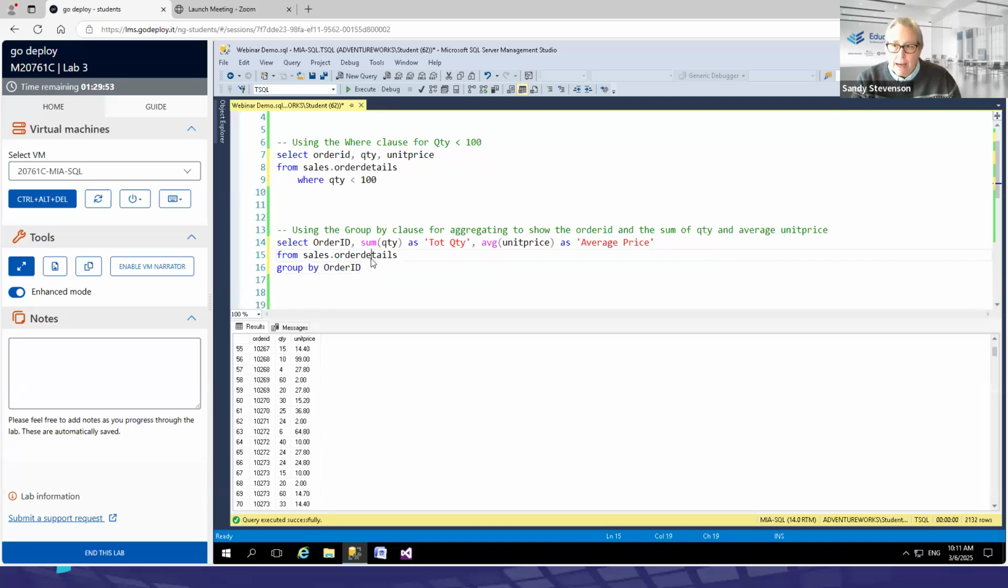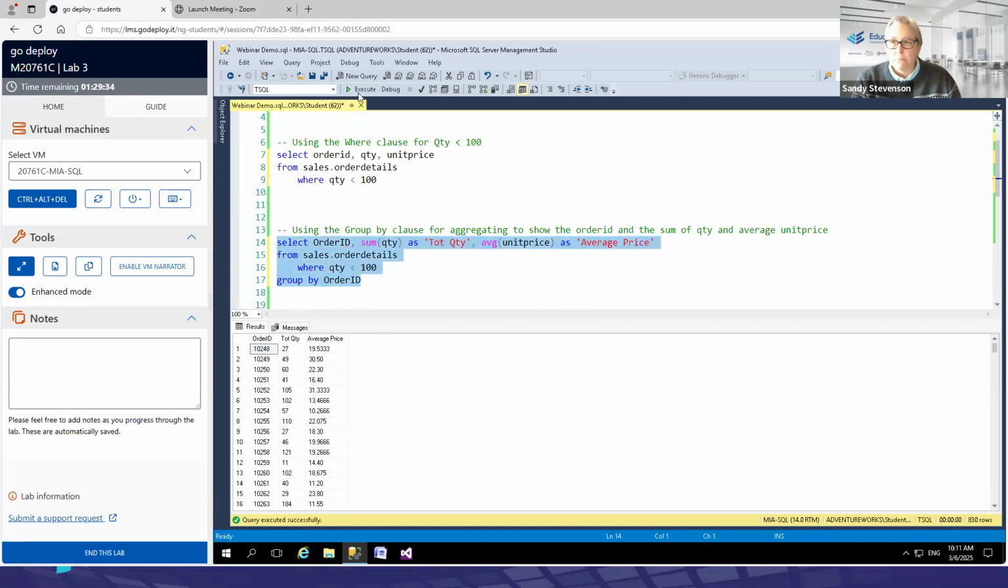So now I am looking at grouped data. I have 830 rows returned. If I throw in the where clause, just building on this, where quantity is less than 100, and I run this, I'm getting 830 rows returned. Okay, I am grouped by order ID. So I'm getting back grouped data.